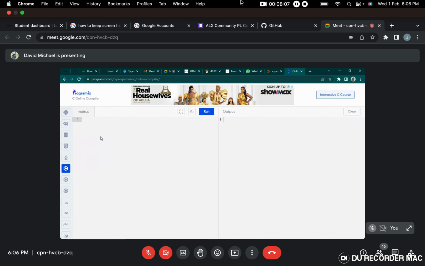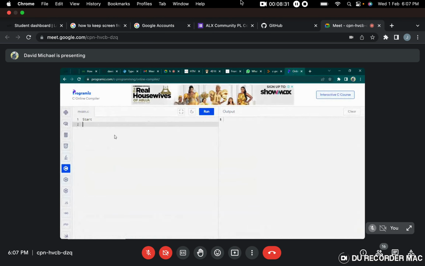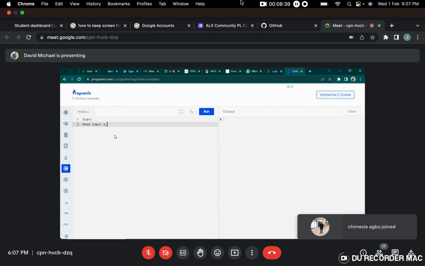So you are going to start. Okay. So I will start my program. Yeah. And what is the next thing? Let's go back to the intro. It says calculate the sum of squares of given input of numbers, which means before I'm able to calculate the squares or calculate the sum, I need to have the numbers. That means I need to collect the input from my user. So that means after I start, the first thing I should do is to read input. Now, when you are taking input from a user, it is read because you are taking it from the keyboard. Yeah, your program is reading it.